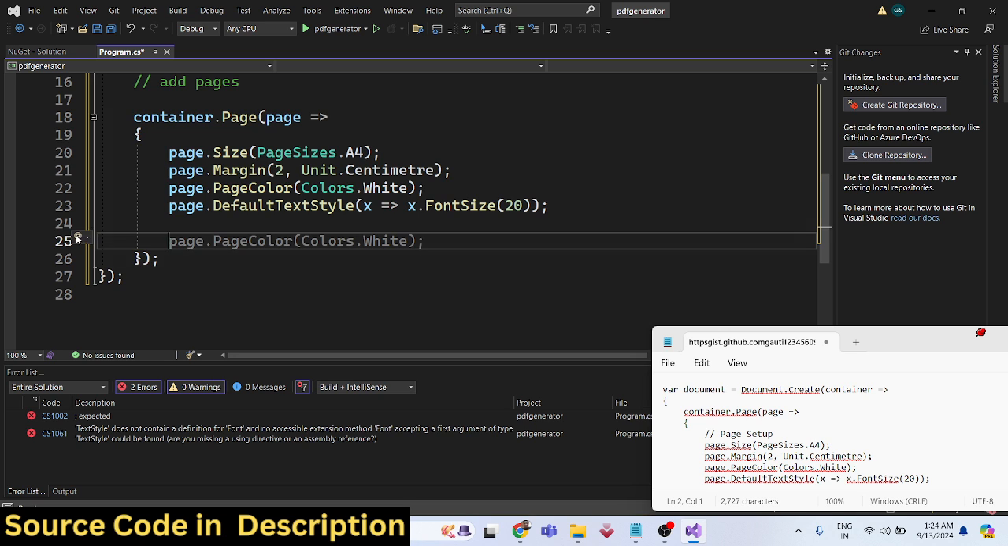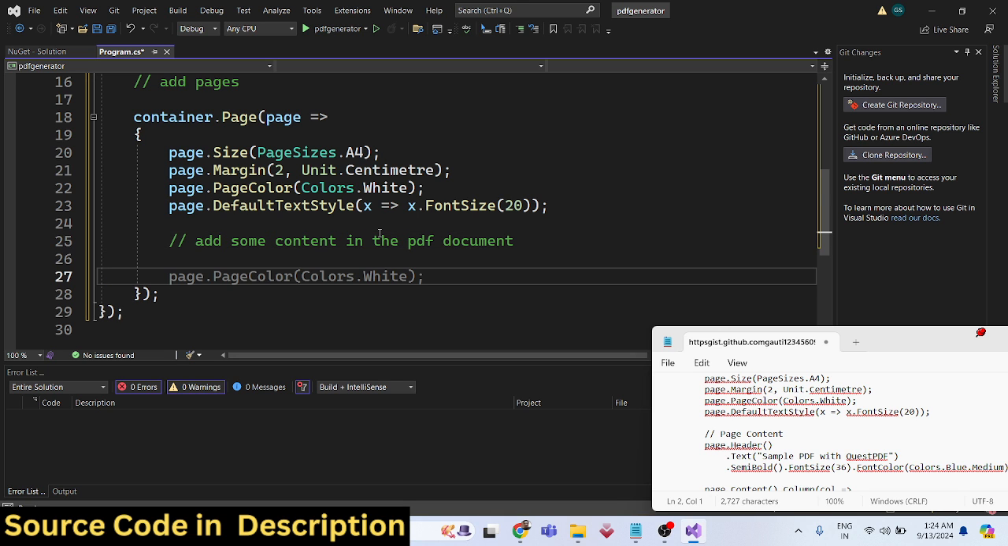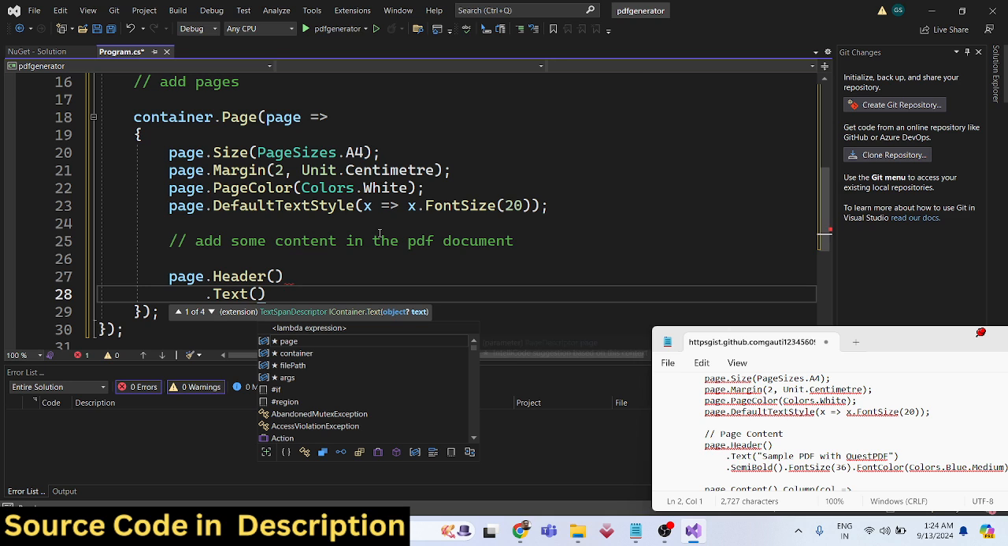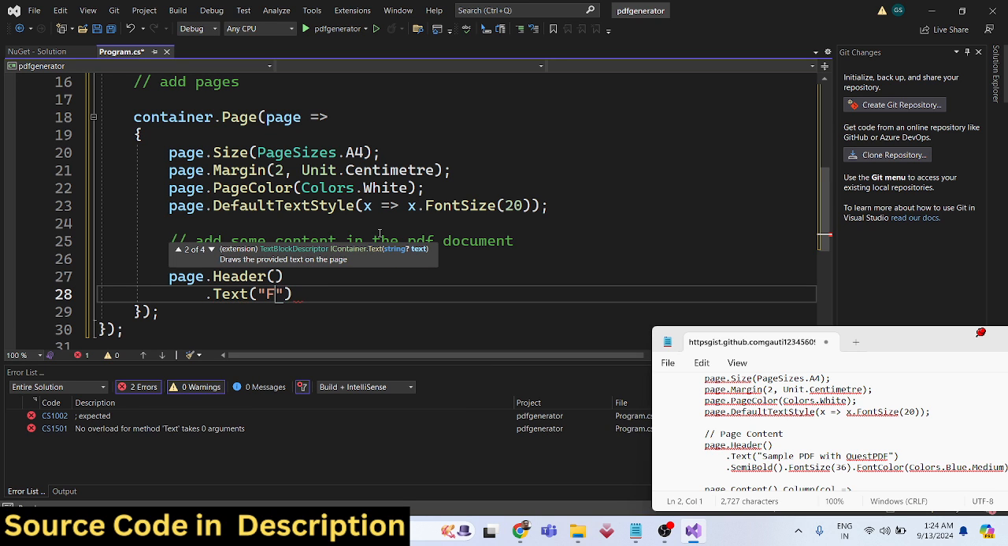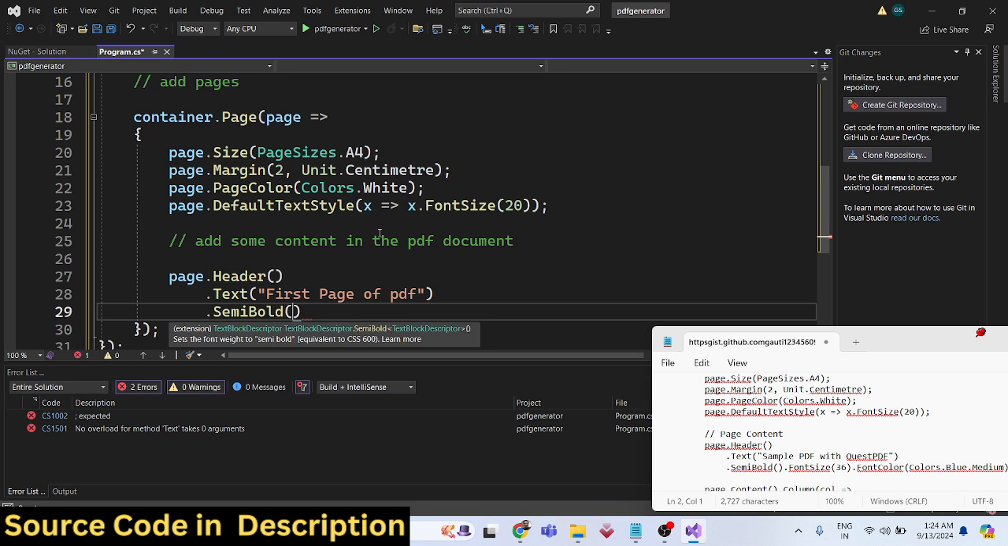So these are some of the settings of the PDF document, such as the page size, margin, page color, text size, text font color. And now we need to actually add some content in the PDF document. So now to add the content, we need to use the Content and Header method first of all. Header is used if you want to put any text, so we will use the Text method, we will say this is the first page of PDF, and then we can simply chain these methods. If you want to make it semi-bold, we can control the font size of it by calling the FontSize method.